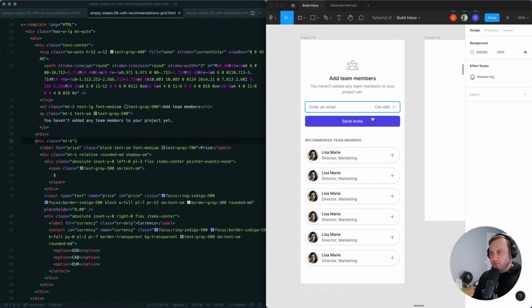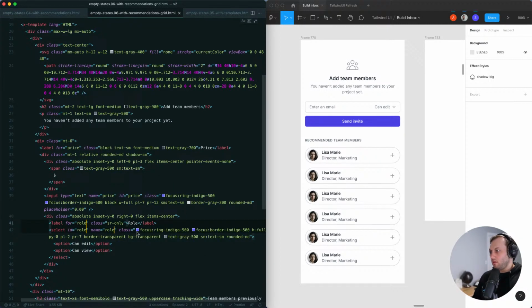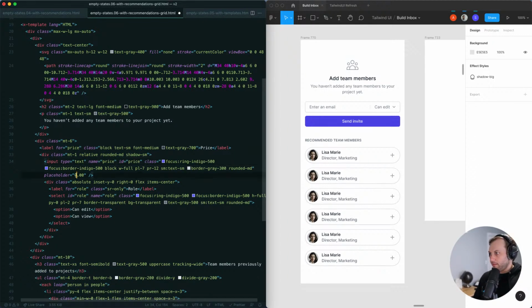Okay, so this says can edit. So this is going to be their permissions, I guess. So we'll say can edit or something. Can view. I don't know. We don't really need a lot. And we'll say this permission or role. I don't know. Role seems fine. We don't need this thing. Enter an email. Email address.